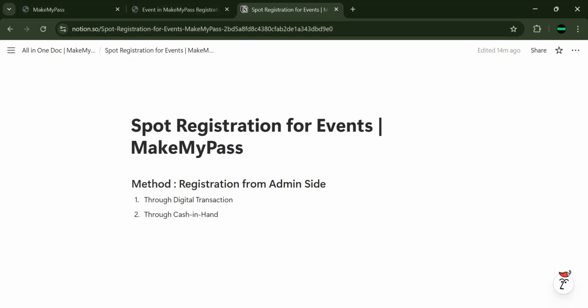So now we are looking into the spot registrations for an event using MakeMyPass. The method that we are using here is the registration through the admin dashboard or admin site. From the admin dashboard we can do the transaction in two different ways. One is the digital transaction and the other is through cash in hand. Let us look into how we can set up these two processes.